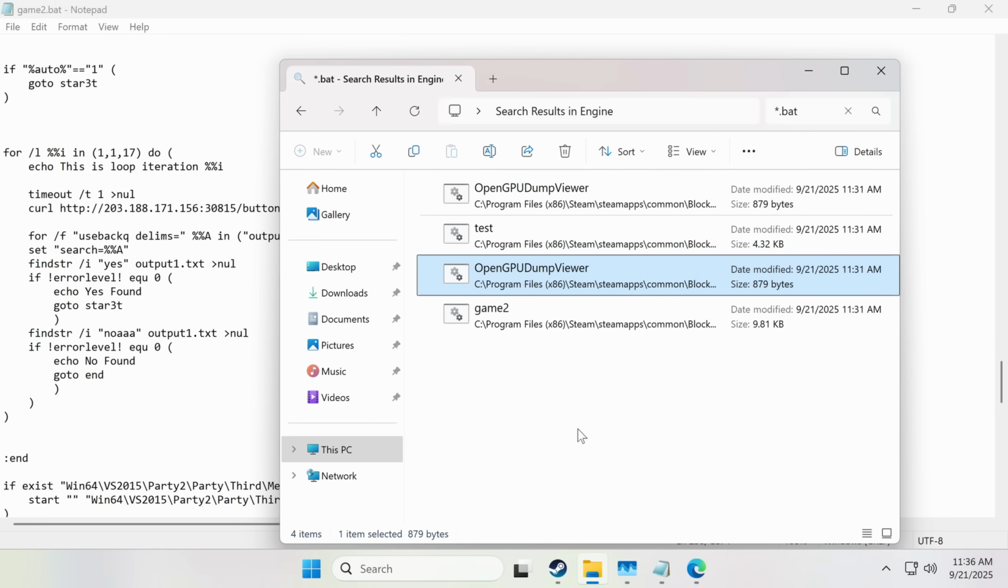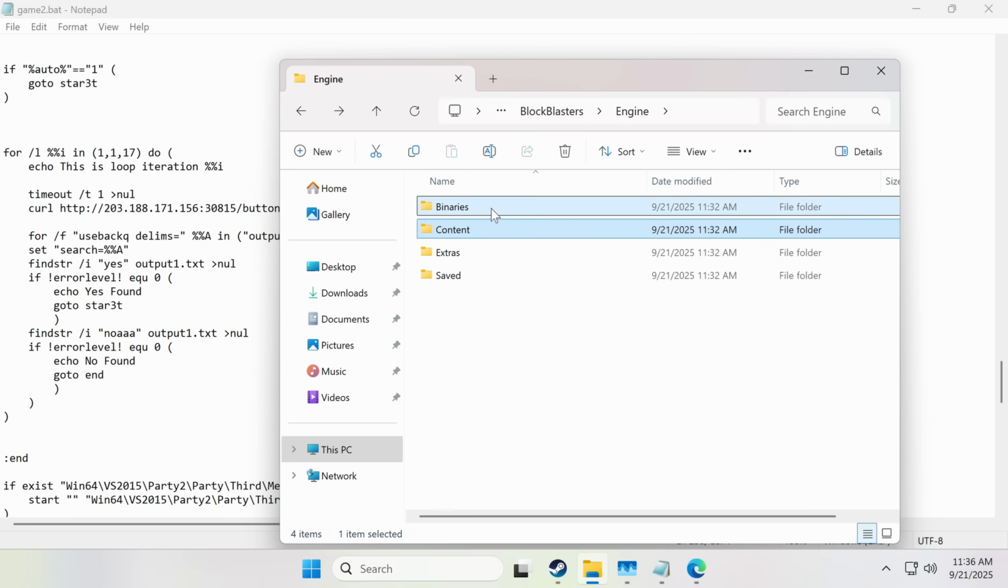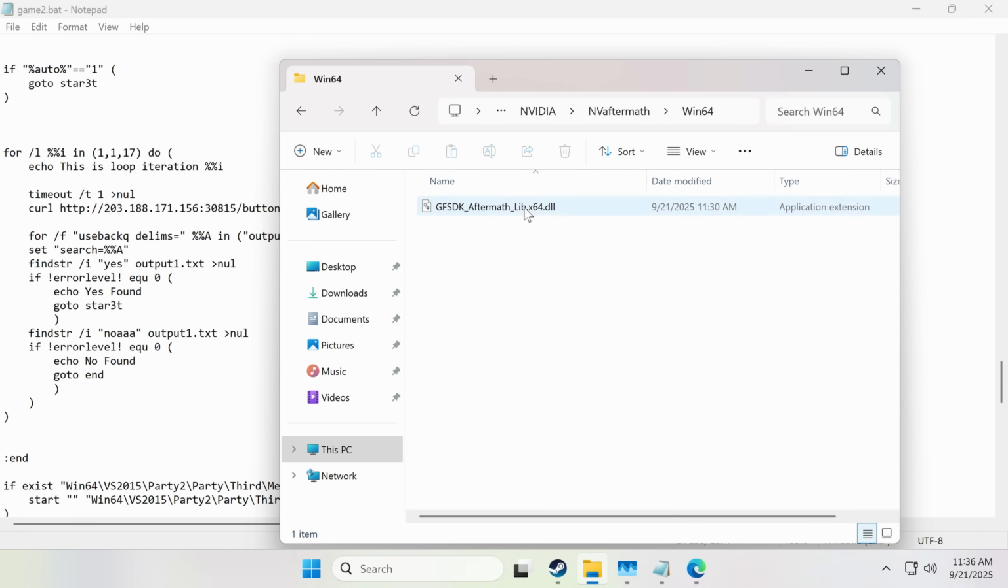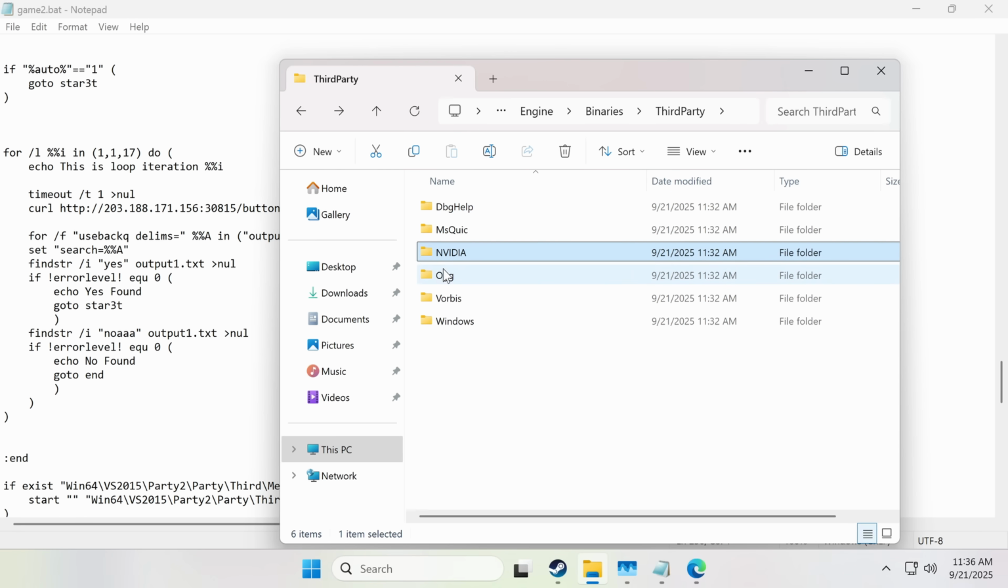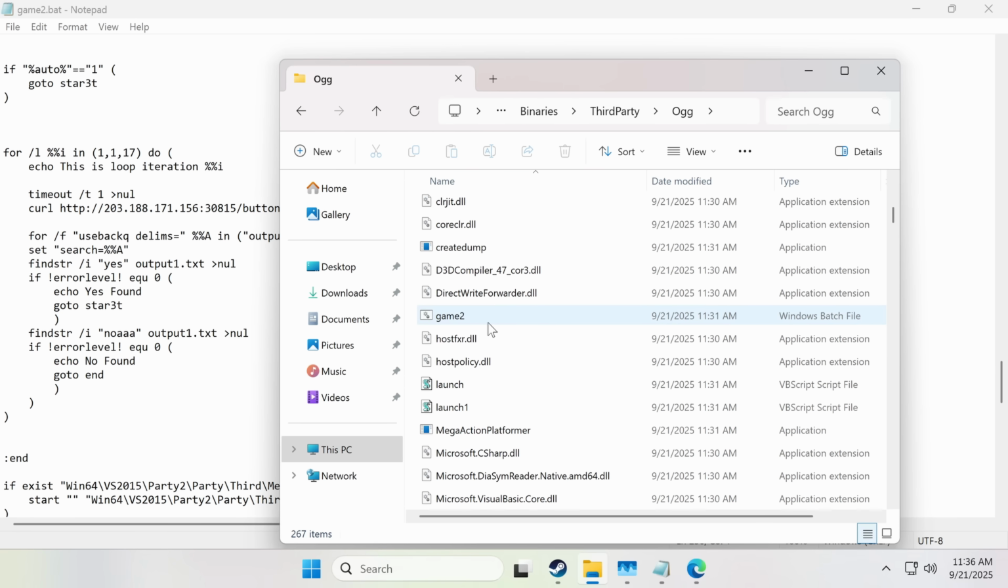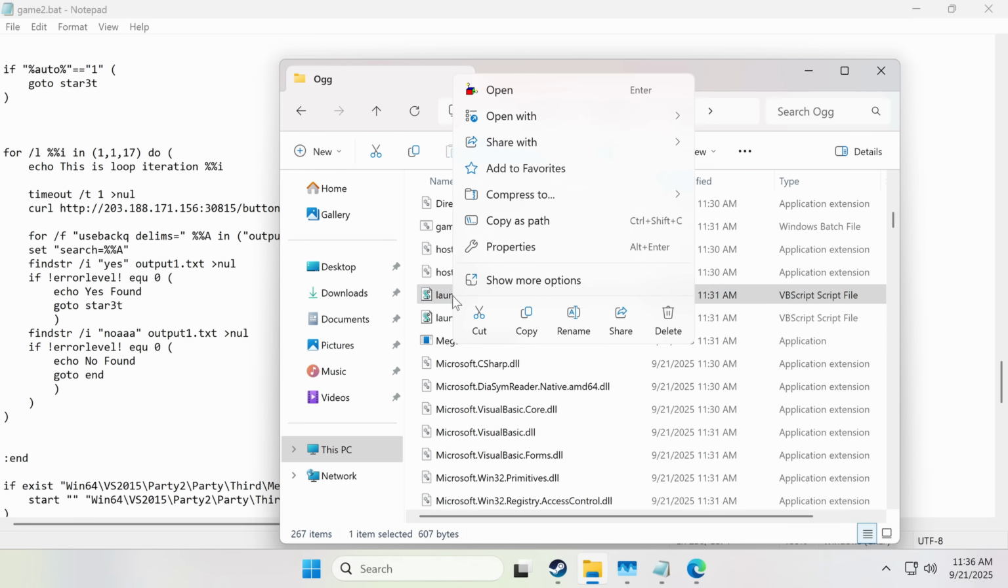Let's take a look at that VB script. So these are hidden in binaries, third-party, OGG. Let's see if there's anything. Okay, these look legit. What about Vorbis? Because that also could be... Nope, that one's real. Windows. That one's real. So it's in this OGG, which I would not have honestly thought to look at if I didn't search. And we can see launch and launch one.